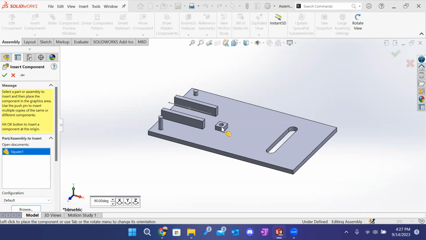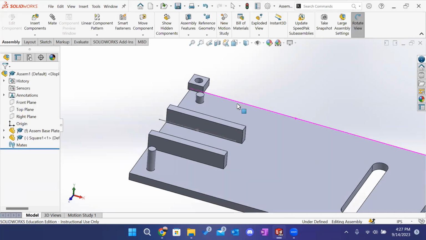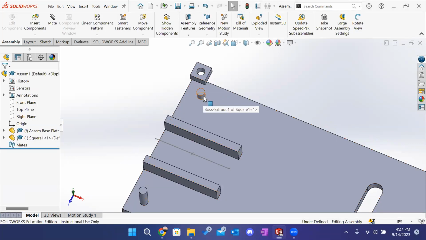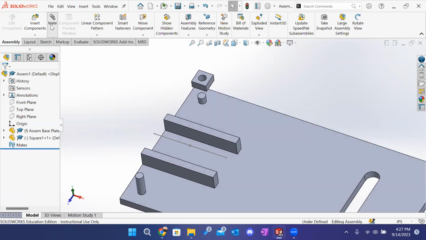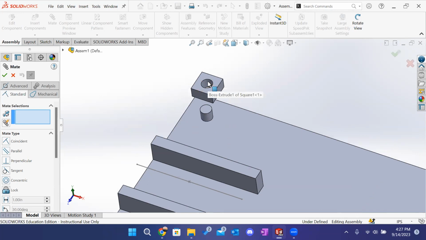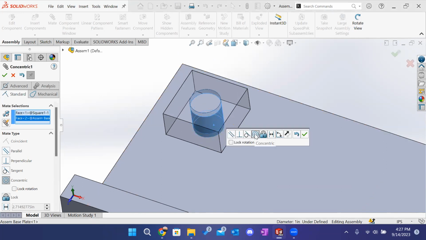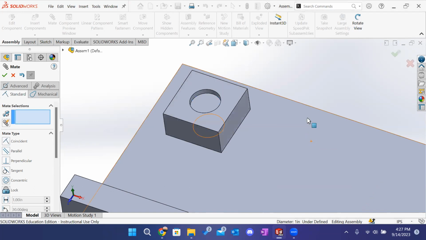Okay, so I'm going to come over here and drop it over here because I want to get this square with its circular cutout to be rotating about this little post right here. So that would require something called a concentric mate. So in order to do that, I'm going to select the inner face here and the outer face of this post. Concentric, I'm not going to lock the rotation because I want it to move, and also that's never realistic.